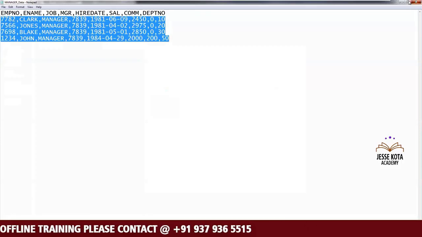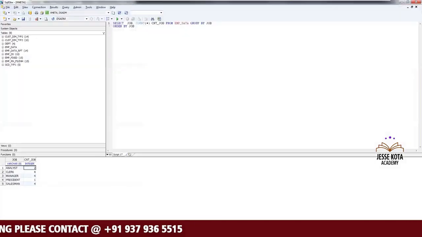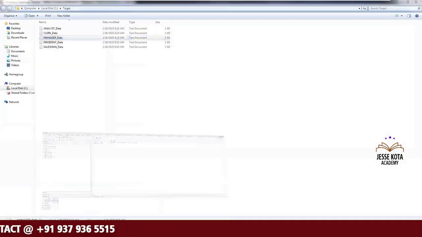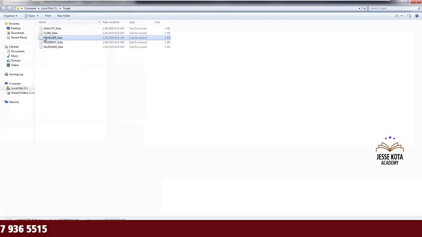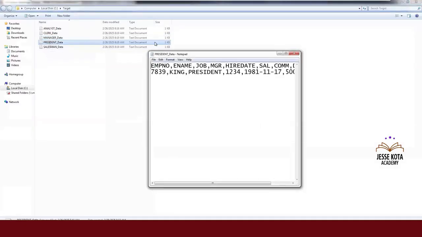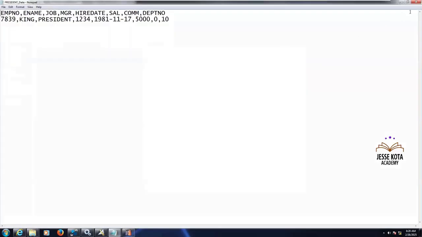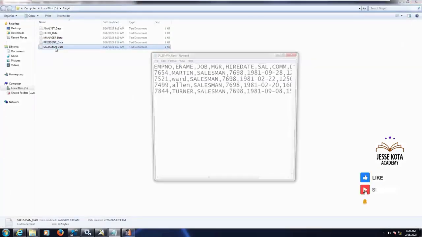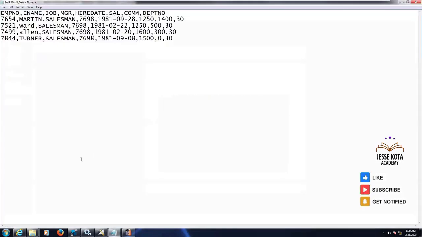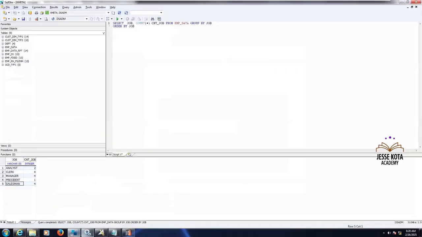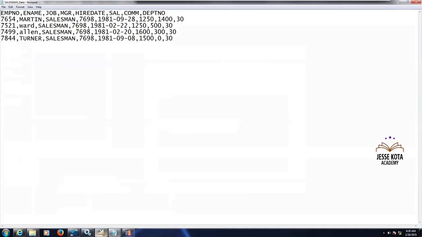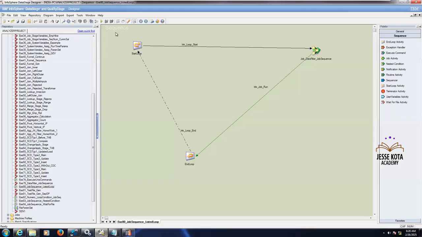What is the next one? President. How many presidents are there? Only one president will be there. He is the owner of the organization. See how the data has been separated. With the help of this, how many salesmen are there? Here 4, let's check in DB, SQL 4. So this is the way to separate the records employee wise.